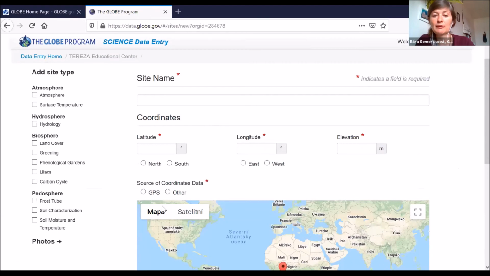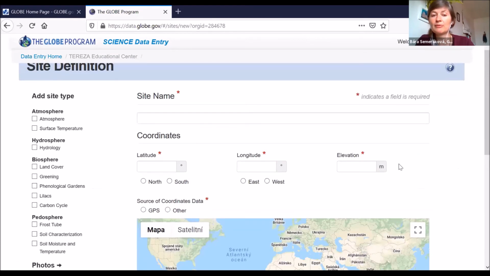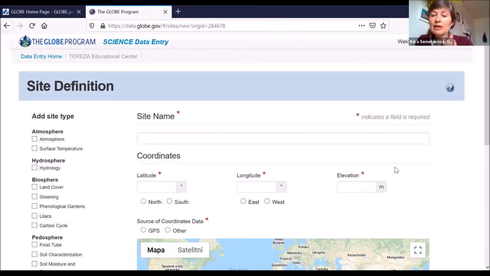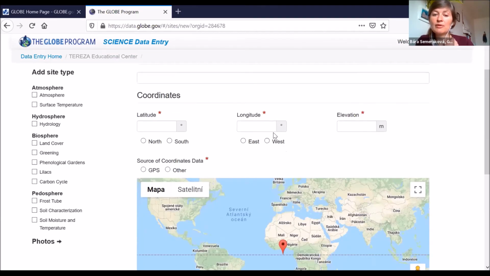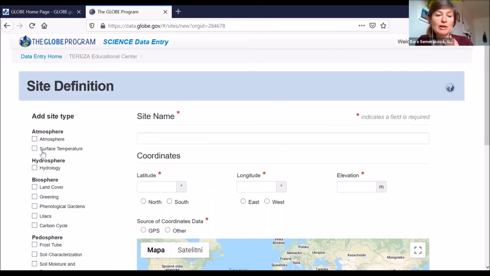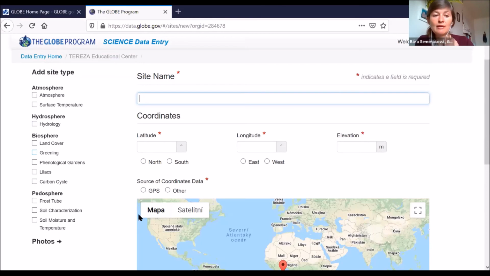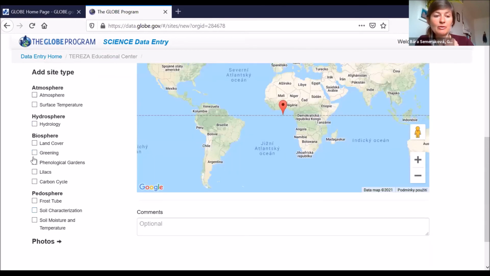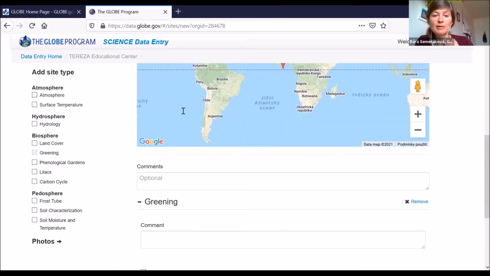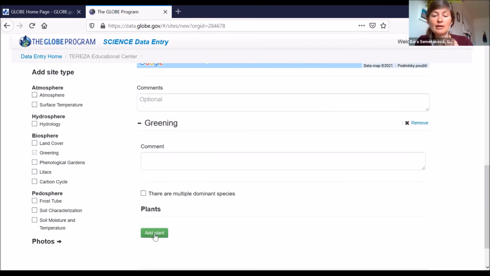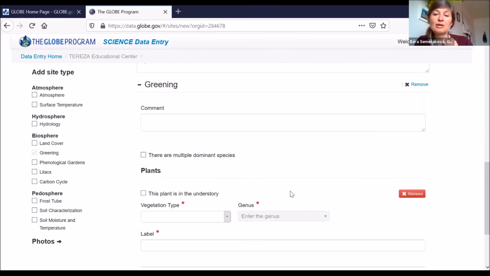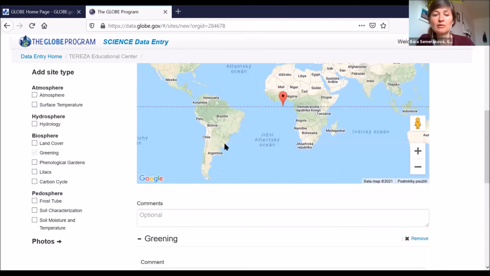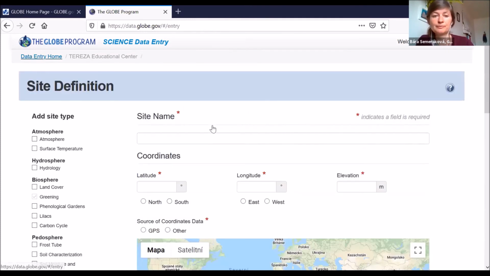everything will be empty. So you're actually adding one more site, which means you need to again do the stuff since the beginning. You need to find the coordinates, you need to put the name, you need to click which protocols you want to do on this site. And once you do that, it will pop up here. So once I do greening, I'm getting this, and I can do the add plant, right? So this is how you create site or how you edit your site that you already have.